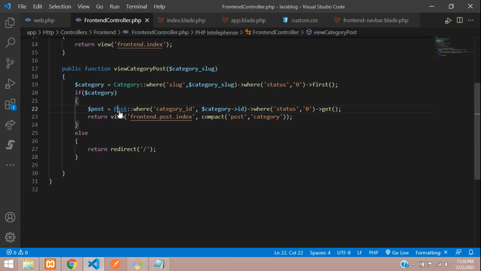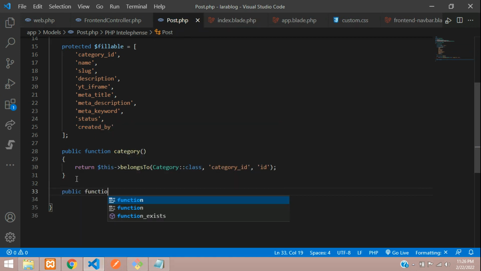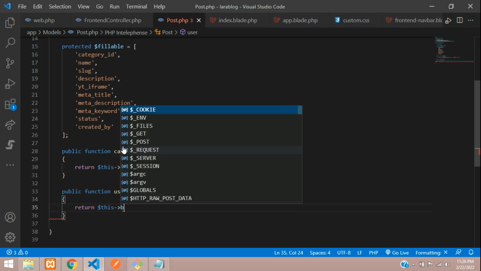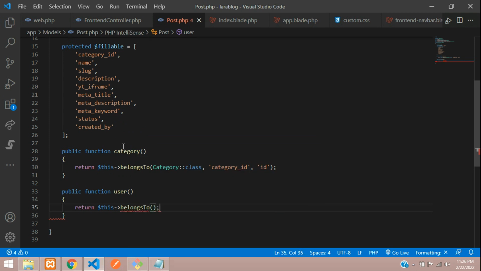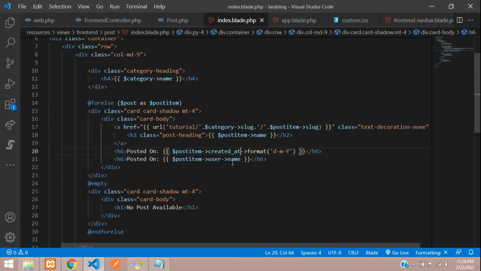Let's go to that post model. Here you see created by, it's not linked with the user. So let's link it. So public function user, return $this belongs to function, and here you call user model :: class, your foreign key and the primary key. So primary key of user table and the foreign key is created by. Let's send this ID, and now you can copy this user function, go back. Now it is called inside this, and now you can display in your category view name.